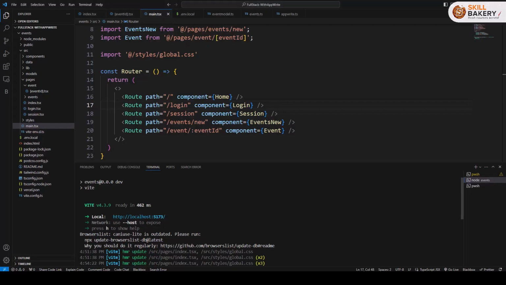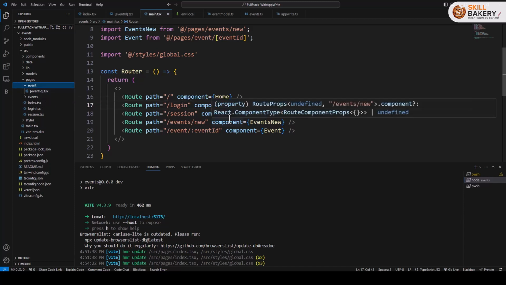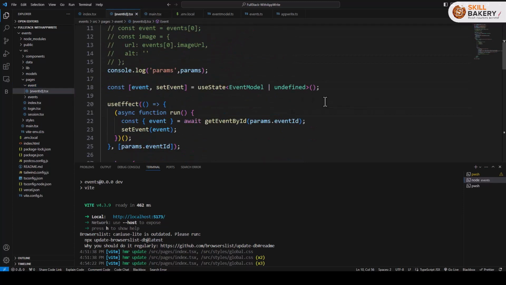And here in the URL, if you notice, this is the event, and under that, we have the ID of the event. This basically gets mapped to the event folder, and within that, this is the id.tsx. So for every ID, it's dynamically creating this page that we have here.